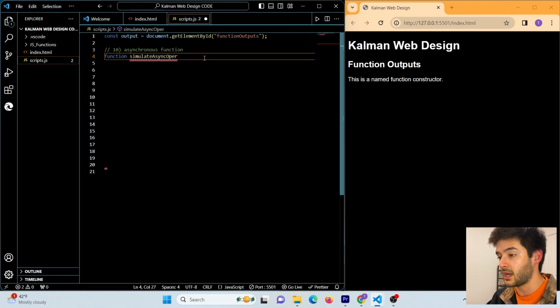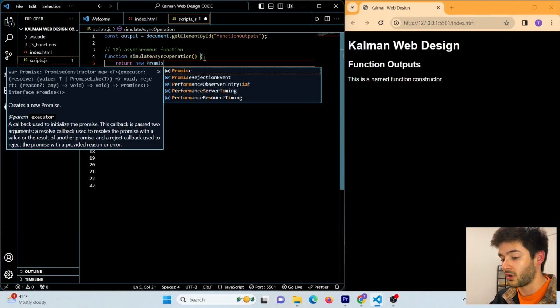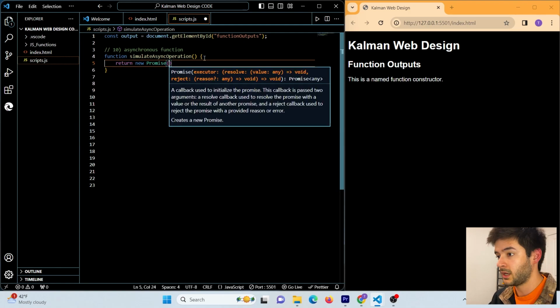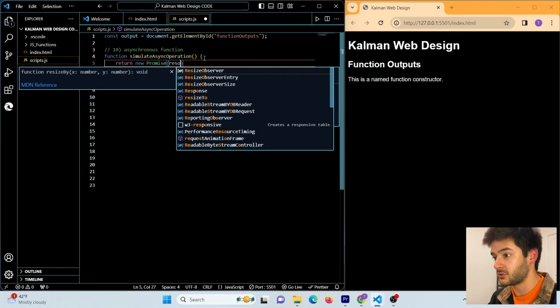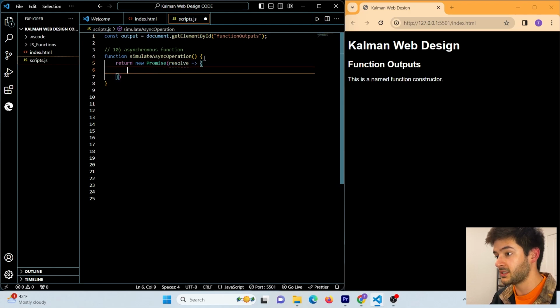And this is not going to be our asynchronous function yet, but it is going to be essential to using our asynchronous function. And now what we want to do is return a new promise here, because asynchronous functions in JavaScript are going to be promise based.